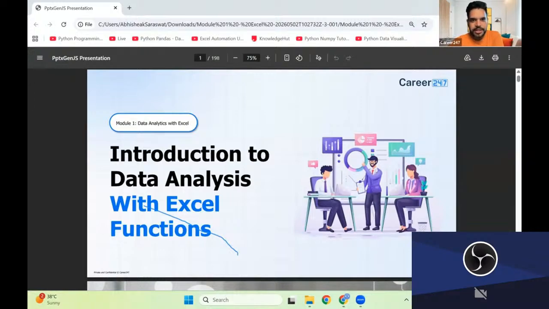Do not draw anything on my screen. Just give me a minute. Yes, I have disabled the annotation. Okay, yes Ritesh, we are starting soon.